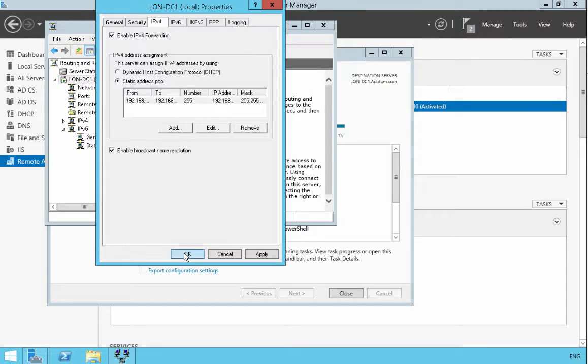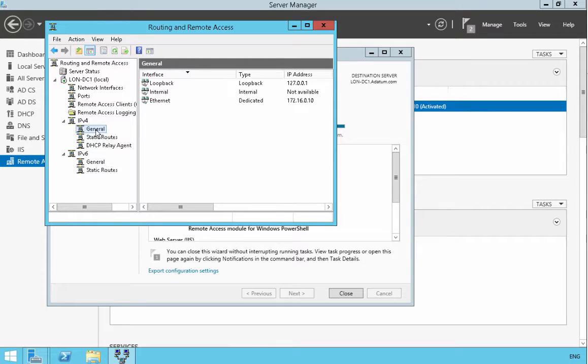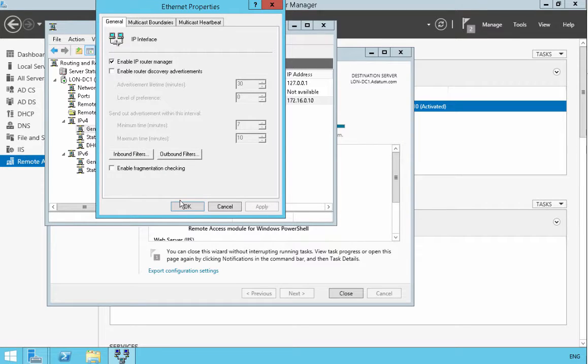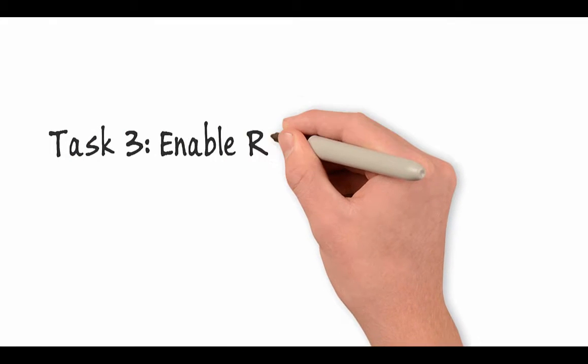Now let's expand that IPv4 node, and we want to select General, and right-click here where it says Ethernet, and select Properties. And we want to uncheck or disable the Enable IP Router Manager checkbox. And to close out the task, let's go ahead and click on OK. Now we're ready for the next task, the third task, where we enable remote access for an Active Directory user account.